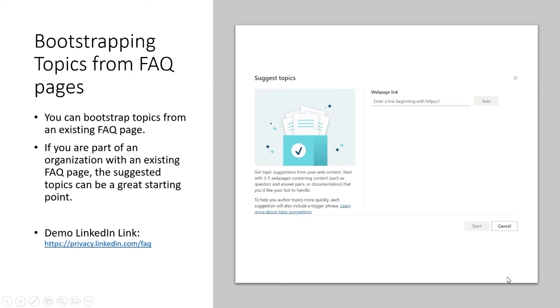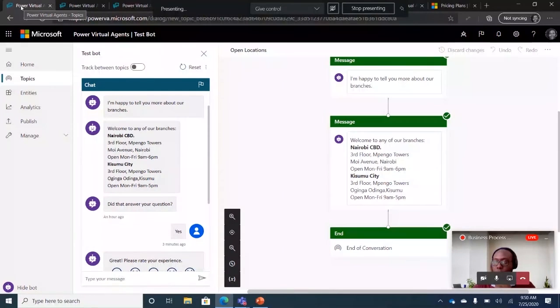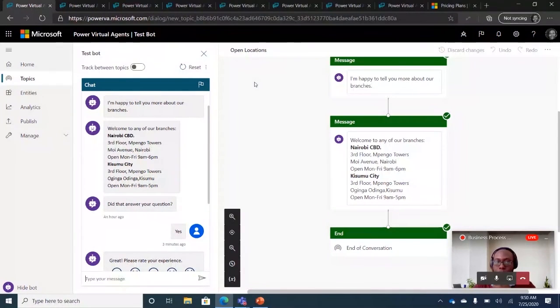So maybe just to show you a very quick example, let me go ahead and share my entire screen so that I can switch between different pages. I hope you can see what I'm looking at right now.